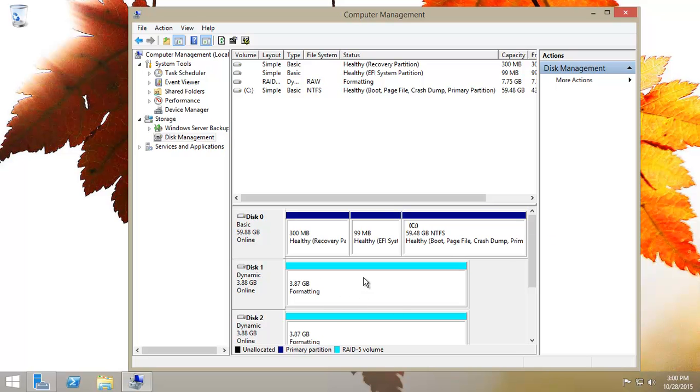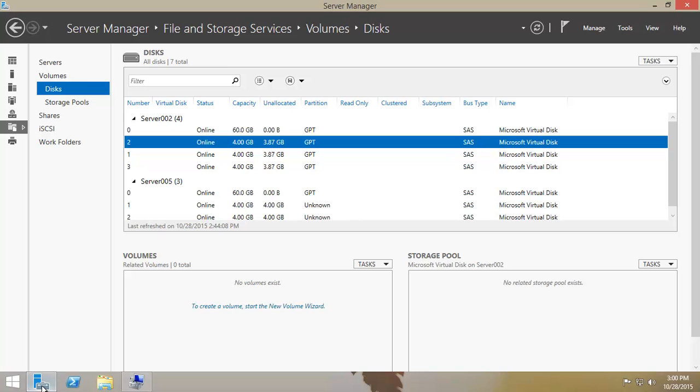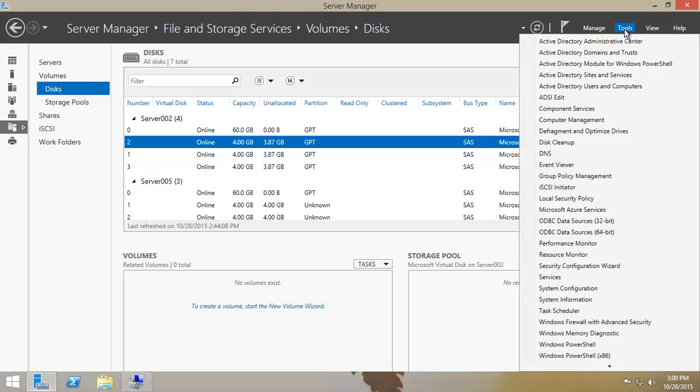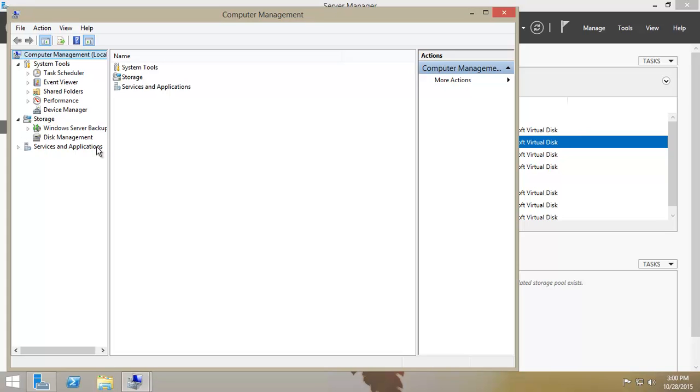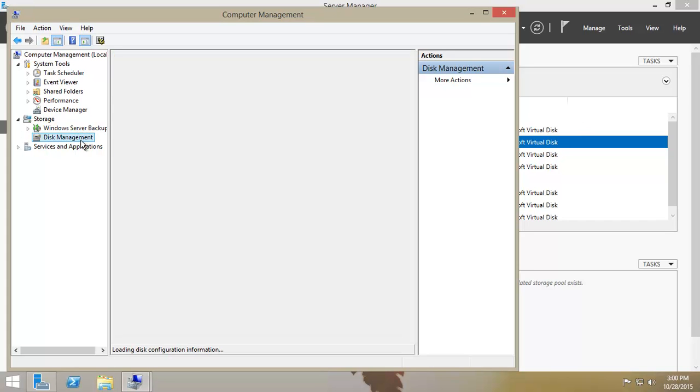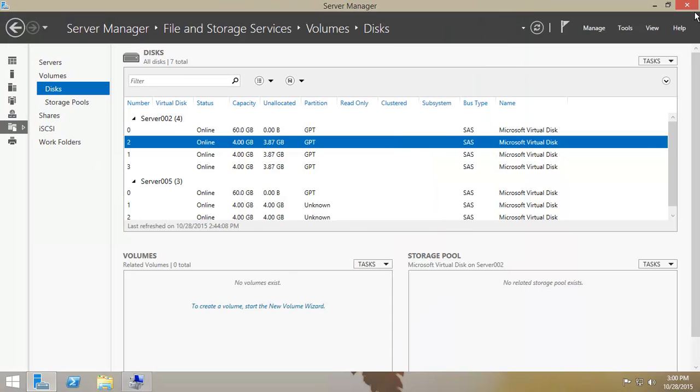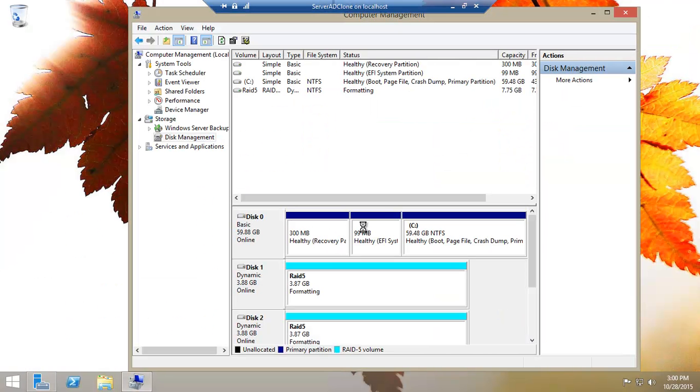Just very quickly, one thing I forgot: how do we actually get here? Very simple. Open up Server Manager, then Tools at the top, then Computer Management, and then Disk Management, which is exactly what we had over here.